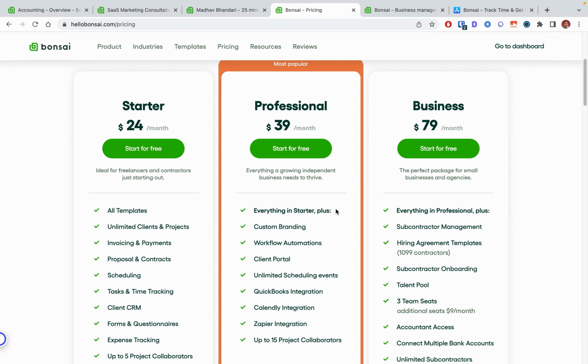Bonsai competes majorly with all of these single apps, but they also have their own competitors like Dubsado and Honeybook. I will create separate videos for those in the future just to give you a comparison between those two. But if you're considering purchasing Bonsai right now, please go ahead. I think this is fantastic.